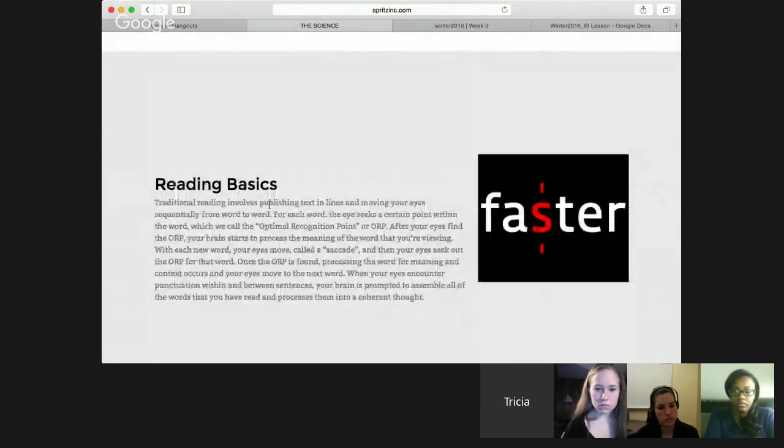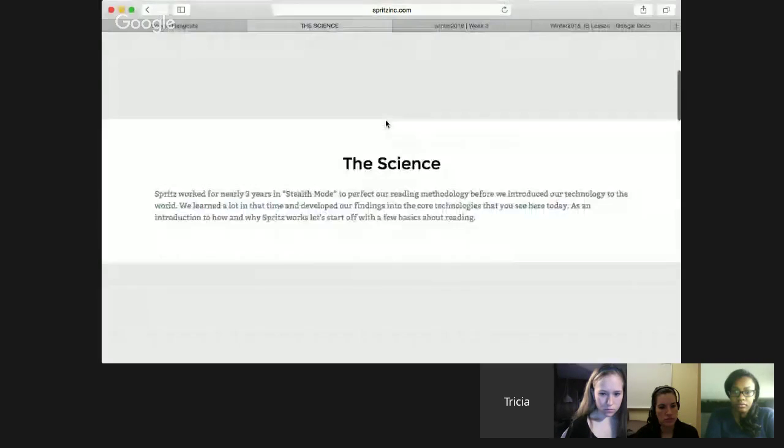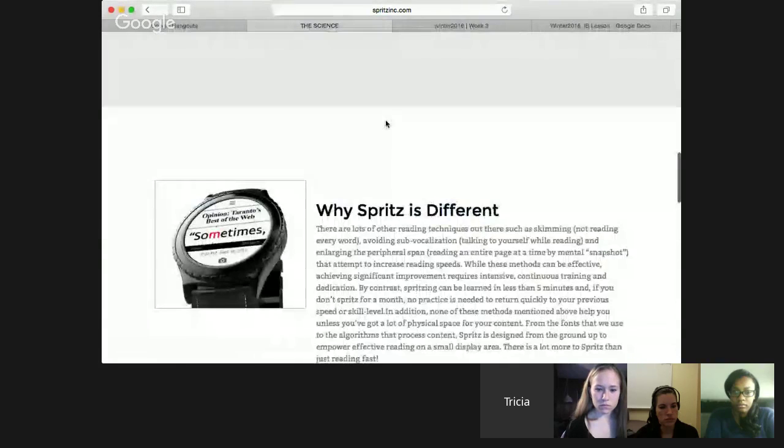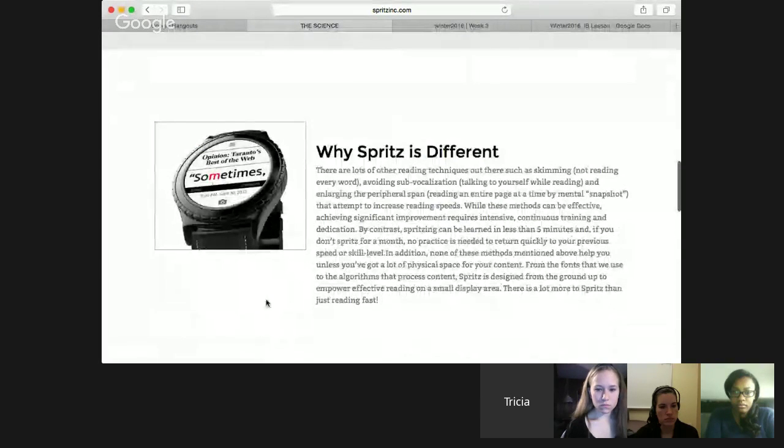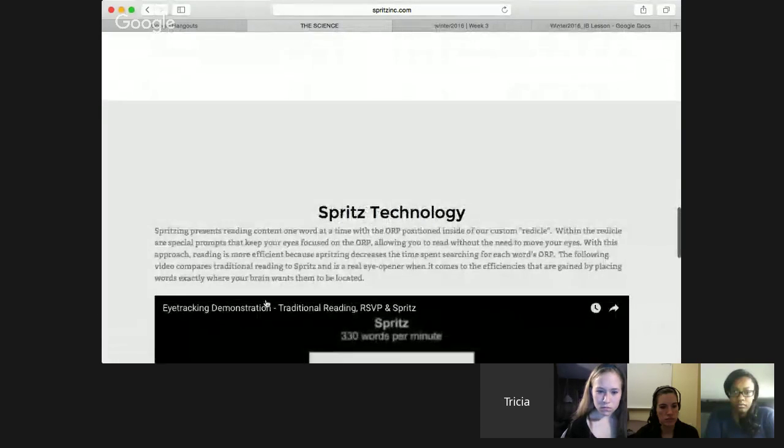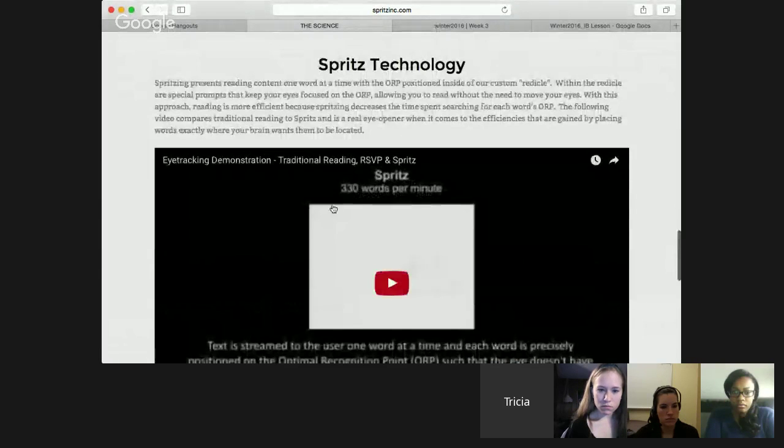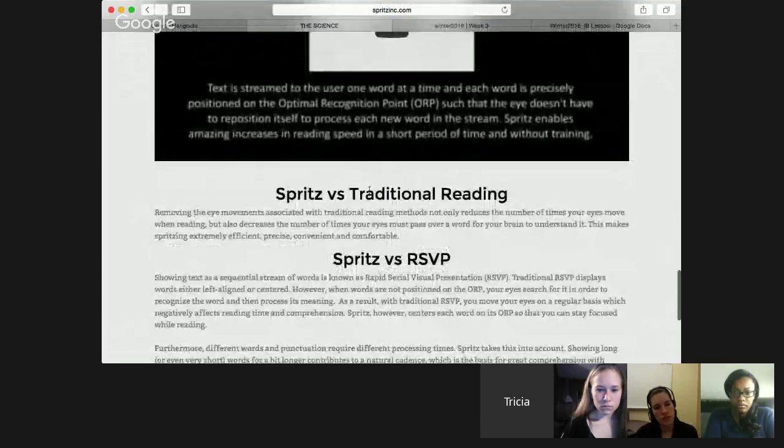Then it just talks about the reading basics, and this is basically a shortened version of the 2 articles that I just read up here, or talked about up here. Then it talks about why it's different, which also is touched on in those 2 articles. Then there's a video explaining all of that as well, which is nice because it's a little easier to understand if it's being explained to you in that video. And then it kind of just compares the 2 things. Like this is what I was talking about. The Spritz versus the RSVP is what I was talking about in the alignment of the words article.